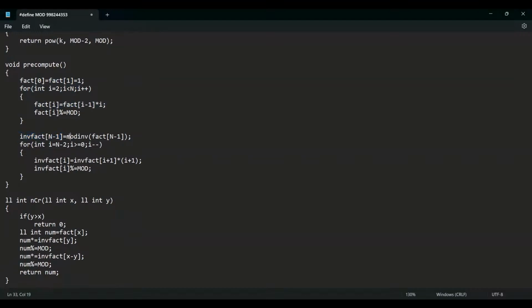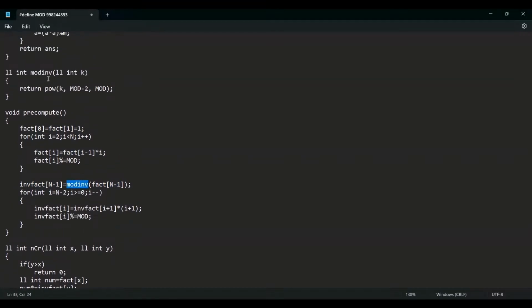So how to do this? You call this modular inverse. Modular inverse is just like syntactic sugar, wrapping this thing. So what is this function returning? It returns k to the power mod minus 2, taking this as the mod, if k is the number for which you need the modular inverse.